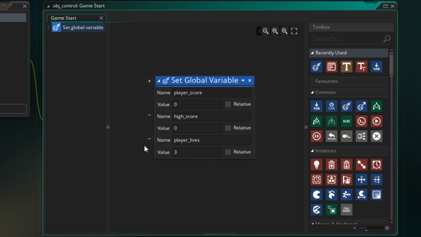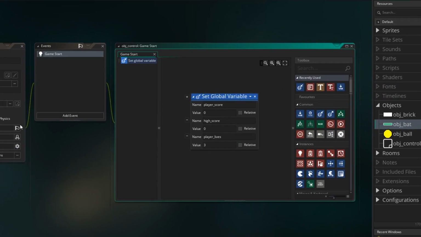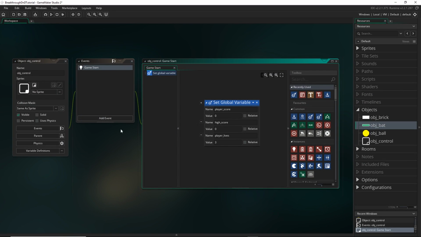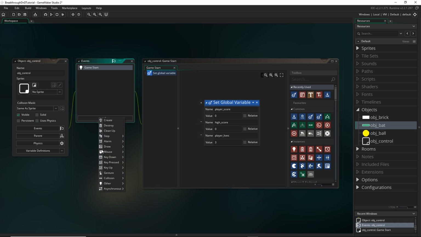Alright, so those are all our global variables. Now we should actually draw them to the screen. So let's add a new event, and we're going to be using the draw event. So draw events are special. They're the only events that we can actually draw elements to the screen in. You can't draw things in the step event. Even if you drag the action blocks in, they're not going to work.